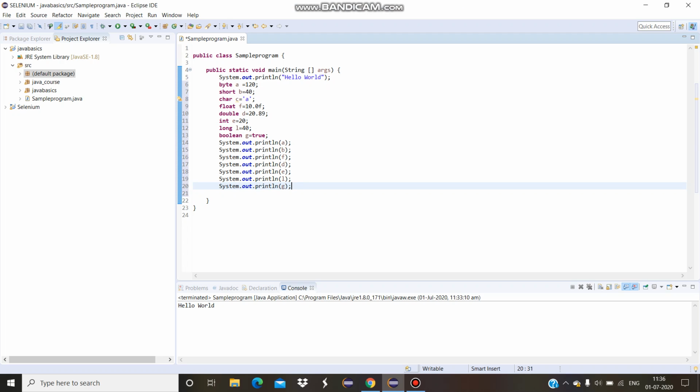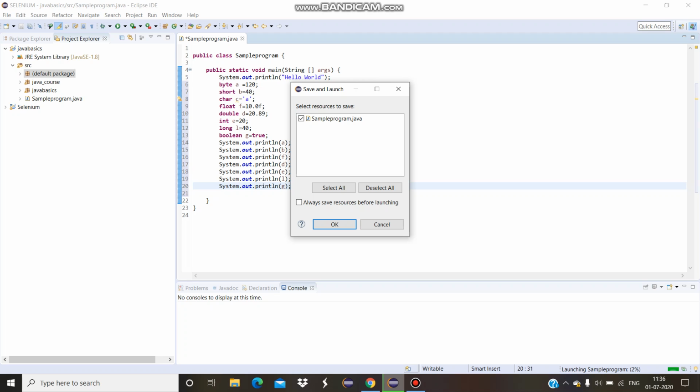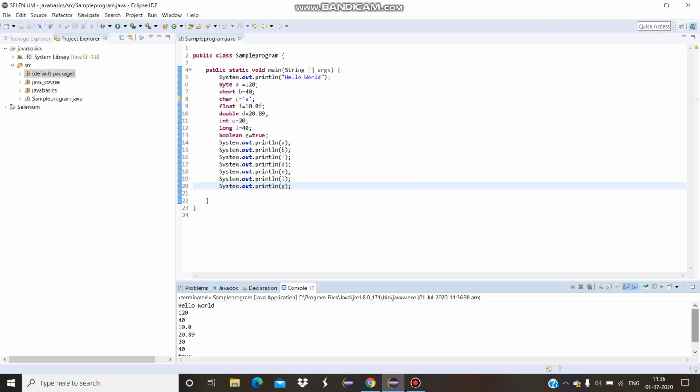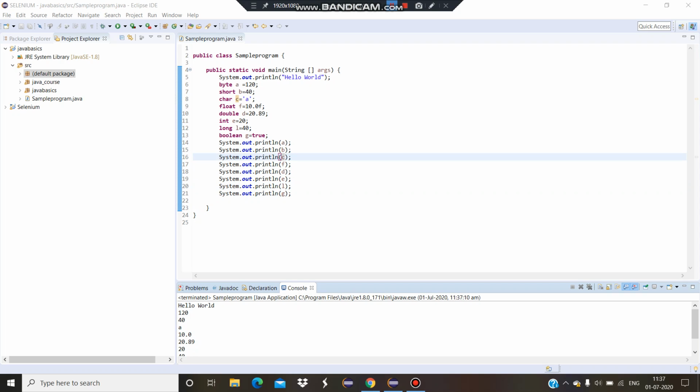So after writing the printing statements, I'm going to click on Run. Yes, here it displays Hello World as we have written in the first statement, and then the values of different data types like 120, 40, A, etc. So moving on to the next section, we will write a simple calculator program involving different operators such as plus, minus, into, divide, etc.